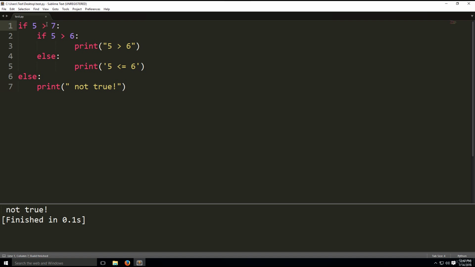And let's build that. So as you can see, the indentation of the if statement matches the indentation of the else statement, as you can see here.